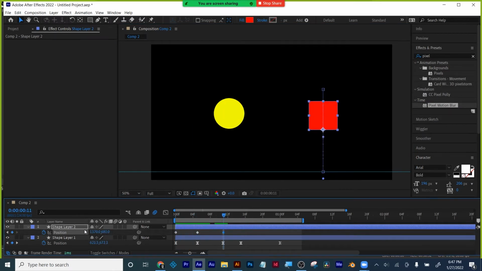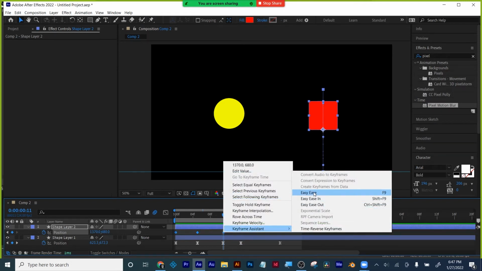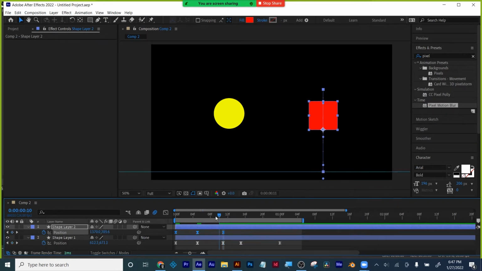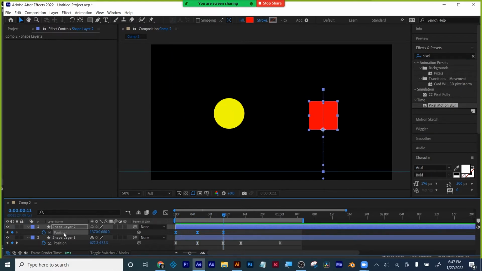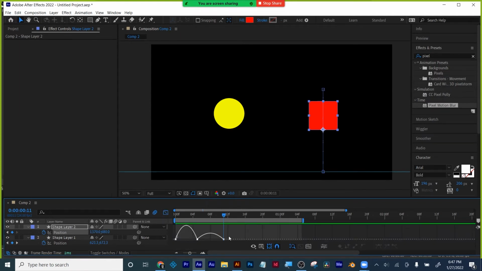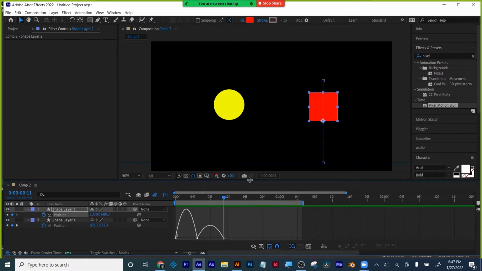Okay, so the next step, once I've got all my motion, I click on my keyframes by hitting the word position, because remember, if you hit the stopwatch a second time, you lose all your keyframes. I hover over, right-click, keyframe assistant, easy ease. Do you have that part? Okay, now, with my keyframe still selected, I clicked on the speed graph. You have the speed graph up?